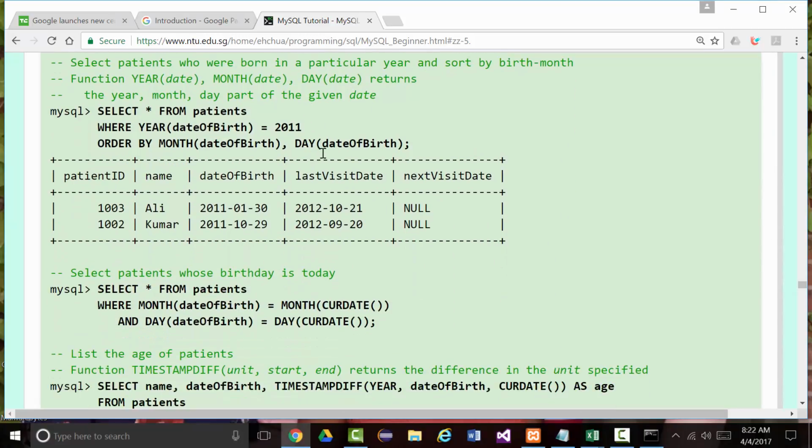But what I'm concerned with is, do you understand what's going on here? Select star from patients where year of the date of birth is 2011. So you can grab just the year portion. Now, I wouldn't use this, but maybe I want to find out all of my patients, if I'm a doctor, who are minors. So I could check for the year of birth, and say if it's less than or equal to the current year minus whatever. You see what I'm saying? So you can write all sorts of different queries in here.